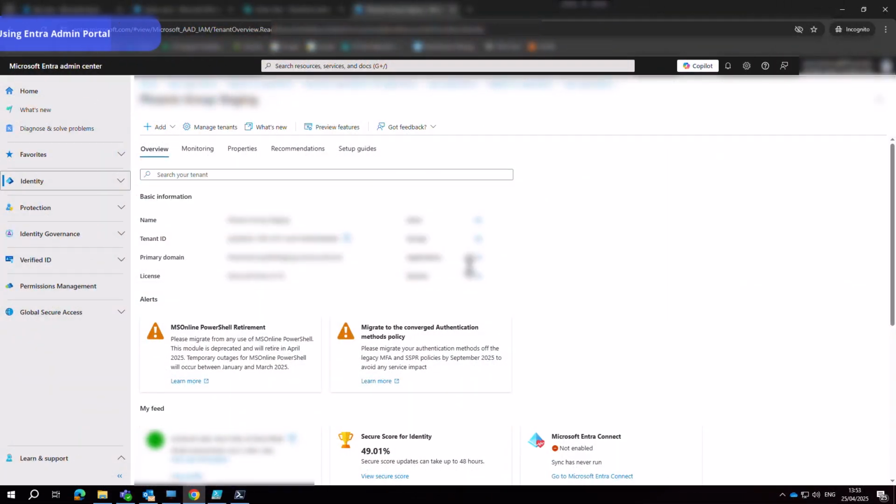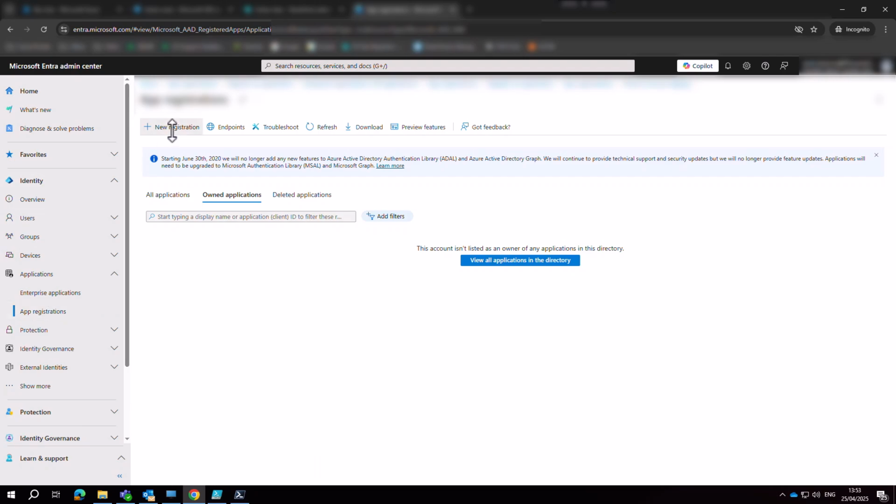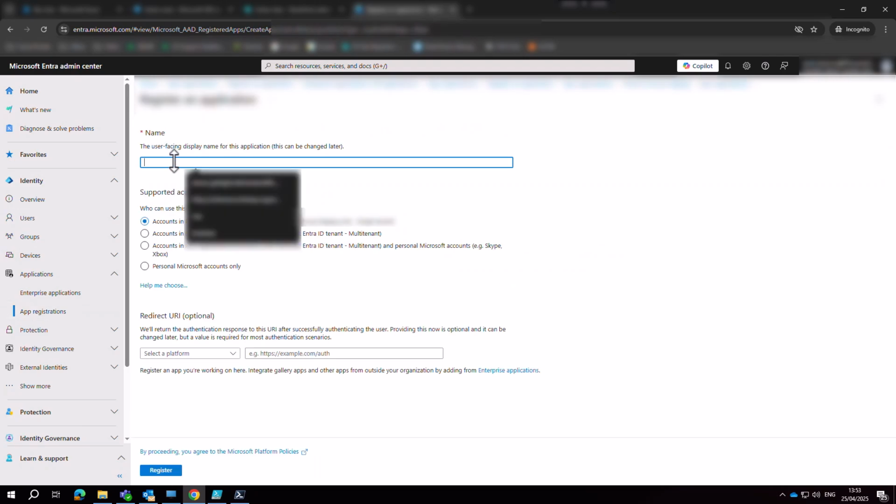Let's look at method 2, which is using the Entra ID portal. To do that, I will open a browser, go into the Entra ID portal and expand Identity. Under Identity, I'll again go into Applications and click on App Registration. I'll click on New Registration and give my application a meaningful name. In my case, I will type in PnP PowerShell. As I have already created an application with the same name, I'll just add SP, that is for SharePoint. In the supported account types, select accounts in this organizational directory only and click on Register.